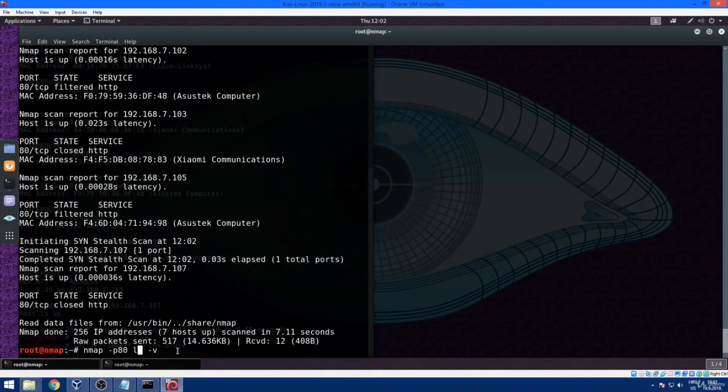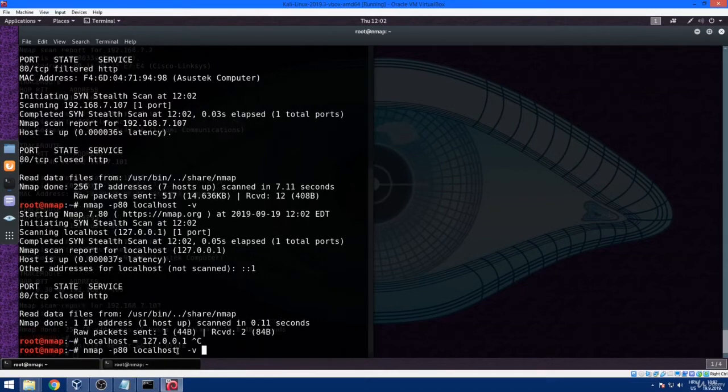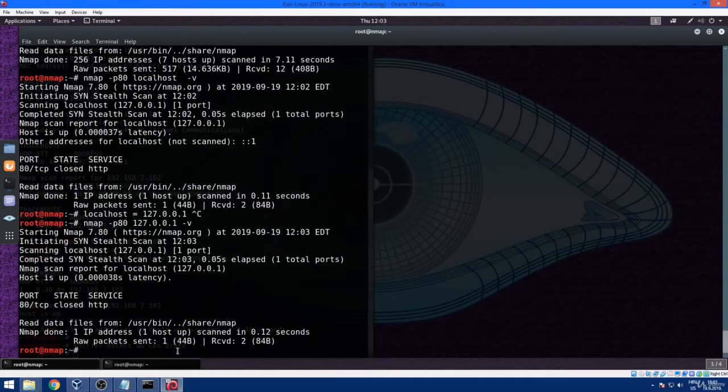Now let's scan the local host. Localhost is basically the computer that you are using, and all the services on the local host are running on something that is called local loopback. And it is equal to the address 127.0.0.1. You can scan it again using the numerical address and the result will be the same.